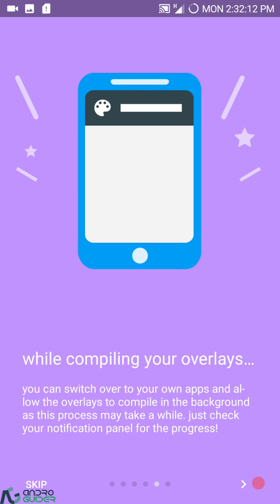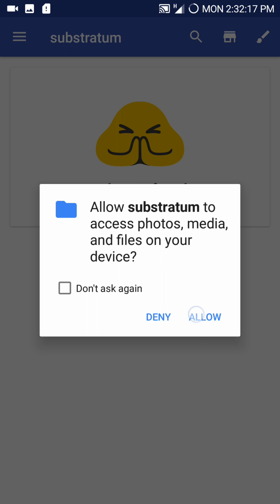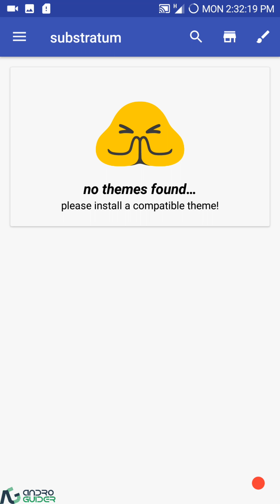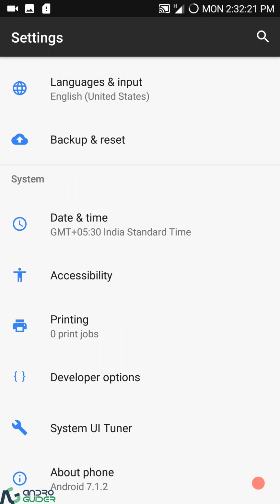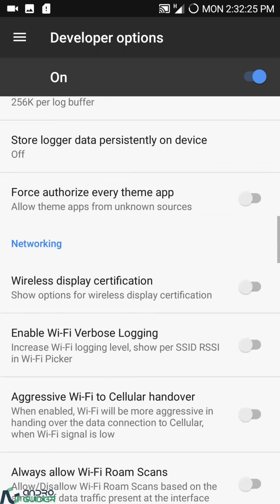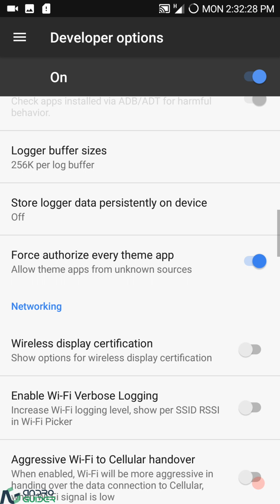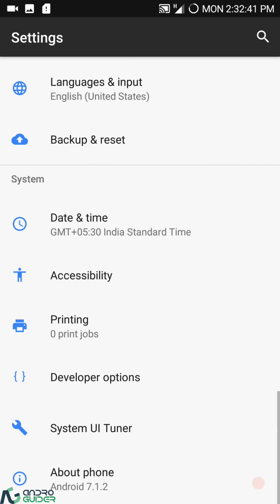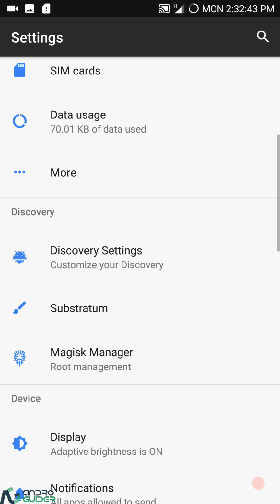And if you use a custom build of Substratum, or if you are on a beta build of Substratum, then you would like to make sure that you have this force authorize every theme option checked in. So this is required for authorizing some signature on the beta build. So if you are a beta tester for the Substratum theme engine, then make sure you have this force authorize every theme app checked in. We will be covering the developer options later on.